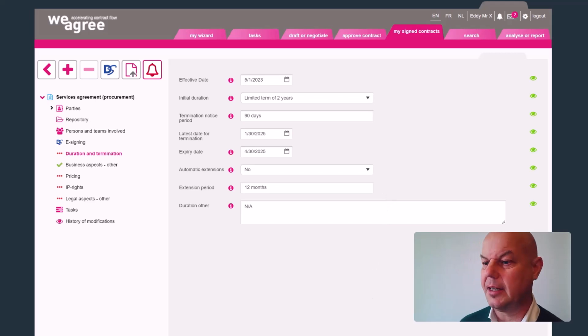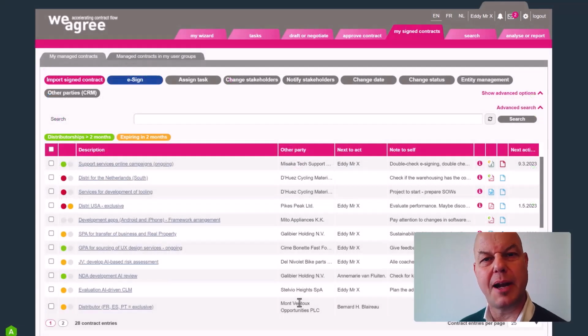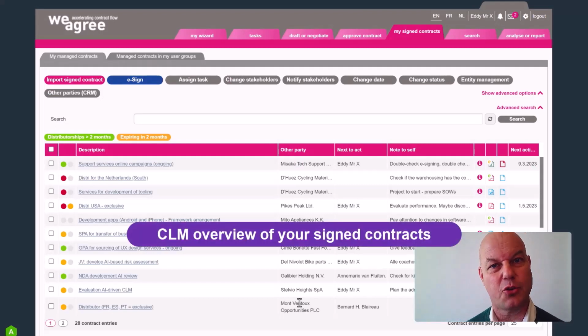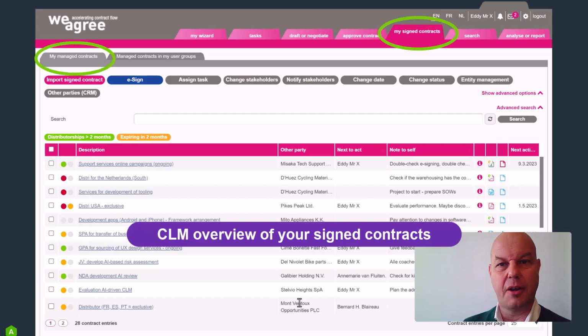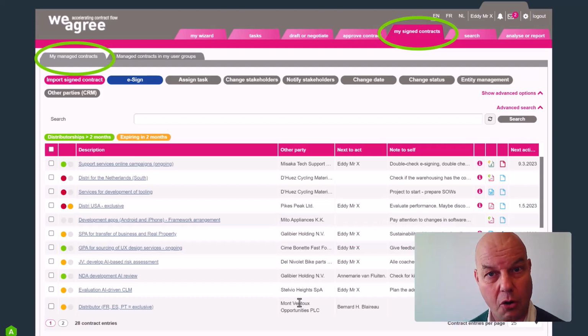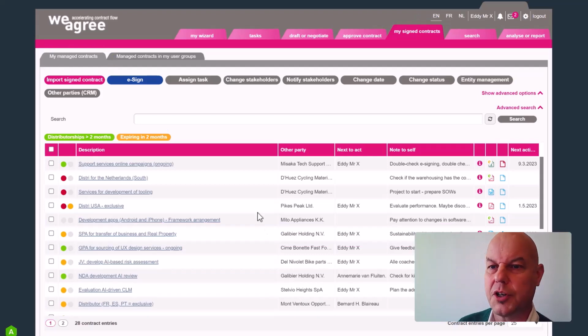We leave it there and we go back to the overview page of the Weagree CLM, where you can manage your obligations and where you have access to the signed contracts that are, in this case, on this page, under my responsibility as an owner, or in which I am involved as one of the stakeholders in the contract. You can see that there are a few with high urgency, and of course this is the contract entry that we have just moved into the CLM, so that's listed on top.